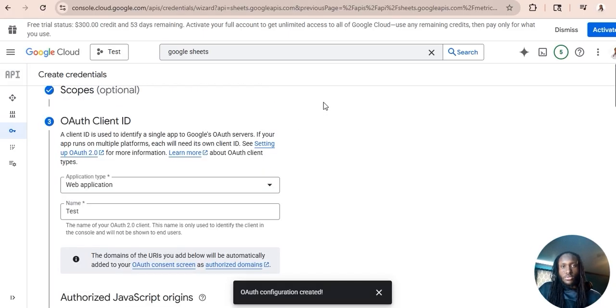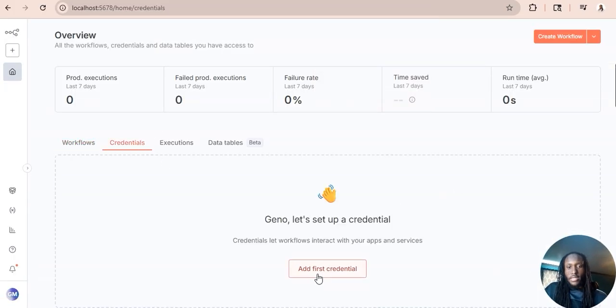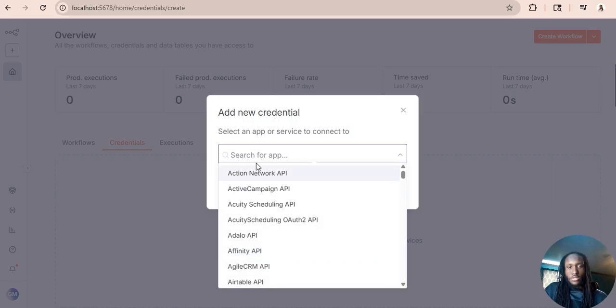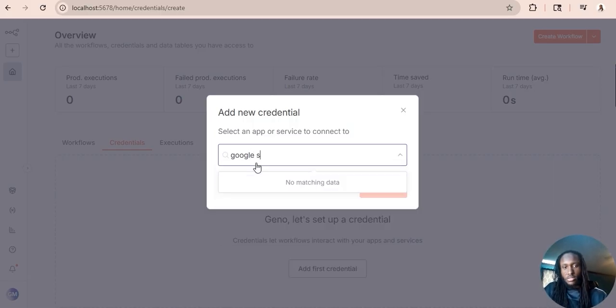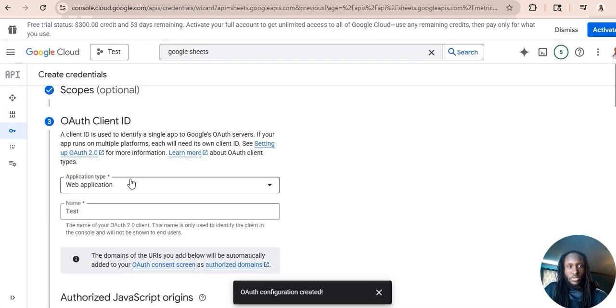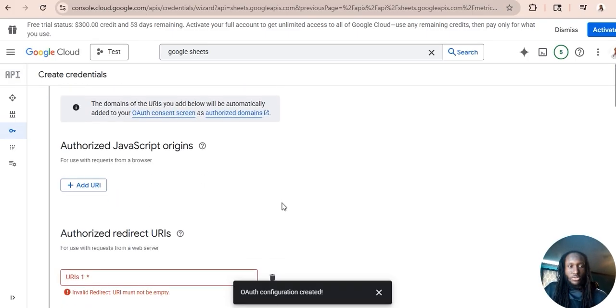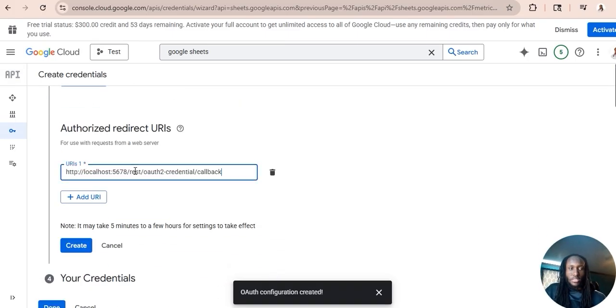Okay, and now what we're going to want to do is go back to n8n, click credentials. All right, now click add first credential. Type in Google Sheets. Click continue. We're going to copy this redirect URL right here. Go back to the Cloud Console. And you're going to paste that right here under authorized redirect URIs. Click create.